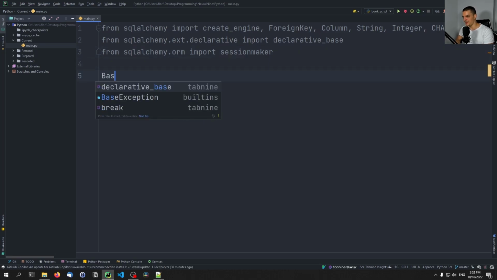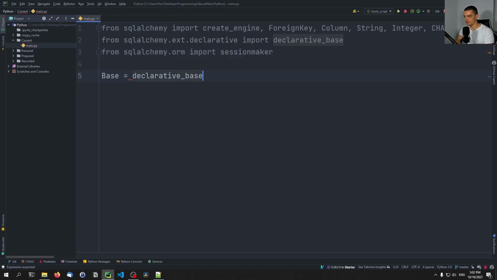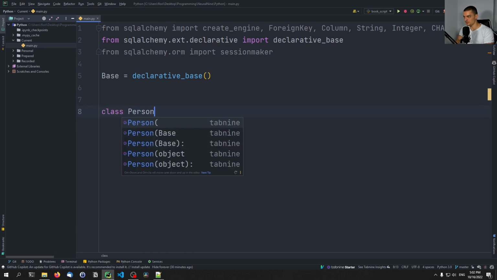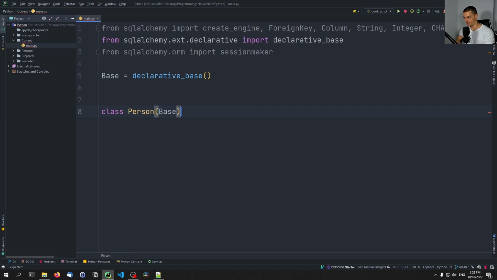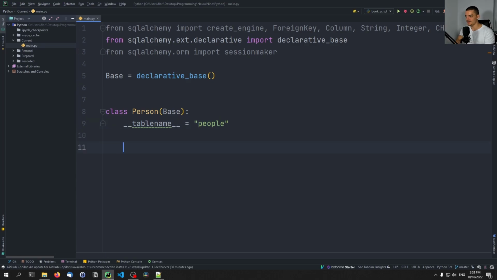And we're going to now say that the base class that we want to inherit from will be created by calling declarative_base. This is going to return a class. And this class will then be the base for our first class, which is the person class. It will inherit from Base. And we're going to now define a bunch of things here. First of all, we have to set a table name. So we need to say __tablename__, and this will then be the table name inside of the database, inside of the SQLite database in this case. So we're going to say tablename equals person, or actually we specify the plural usually. So we're going to say people will be the table name.